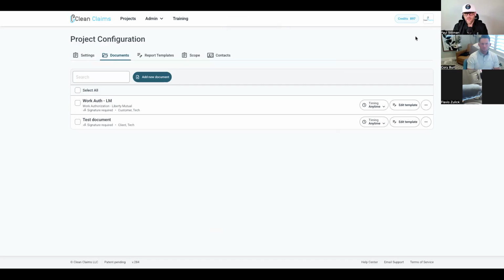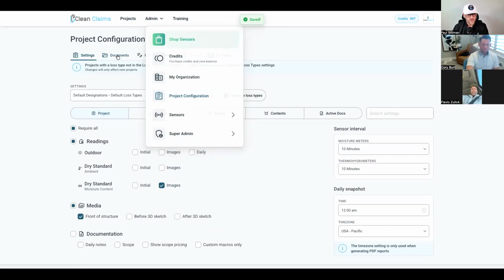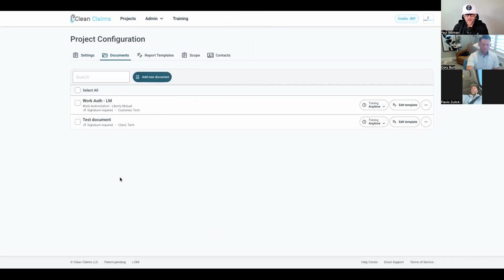So you can do any kind of document that you want to have filled out or signed directly in Clean Claims. This is something that's under the Admin tab. You go to Admin, Project Configurations, and then right here on the documents to be able to access these at any point in time. Now, one feature that we have recently added, we do know depending on specific carriers you work with, they may have certain like the choice is yours form or certain work authorizations for certain carriers. Or even if it's, let's say, a mold work authorization or a certain thing that only goes to certain loss types.